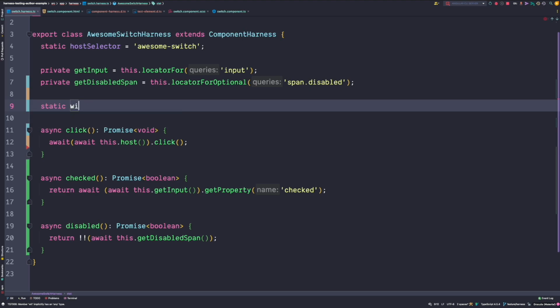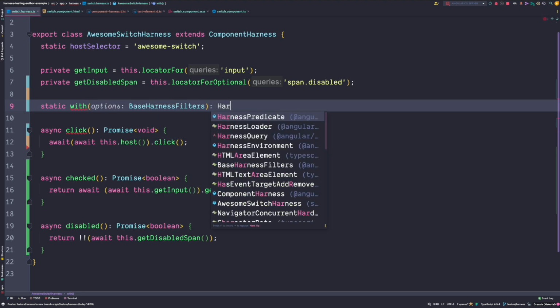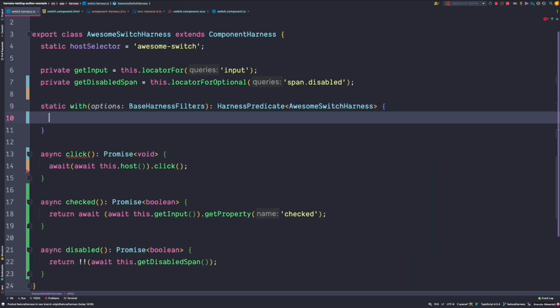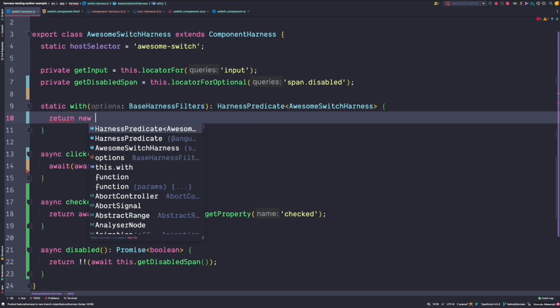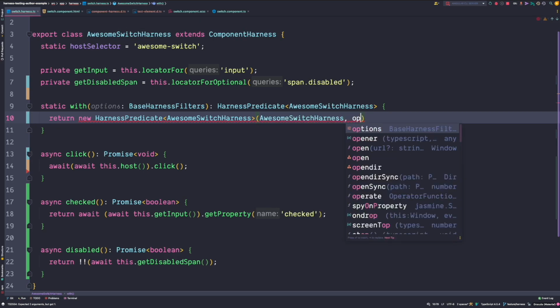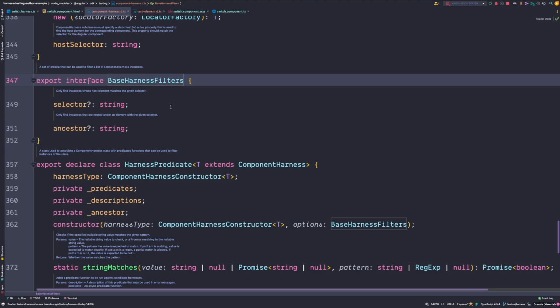So let's add a static with method. This with method accepts some options, which are the BaseHarnessFilters. And it returns a HarnessPredicate, which is of type AwesomeSwitchHarness. For the base scenario inside the method body, we can return a new HarnessPredicate and pass our AwesomeSwitchHarness with the options. So this allows developers to target the correct component. And how is this done? So the BaseHarnessFilter provides an optional selector.